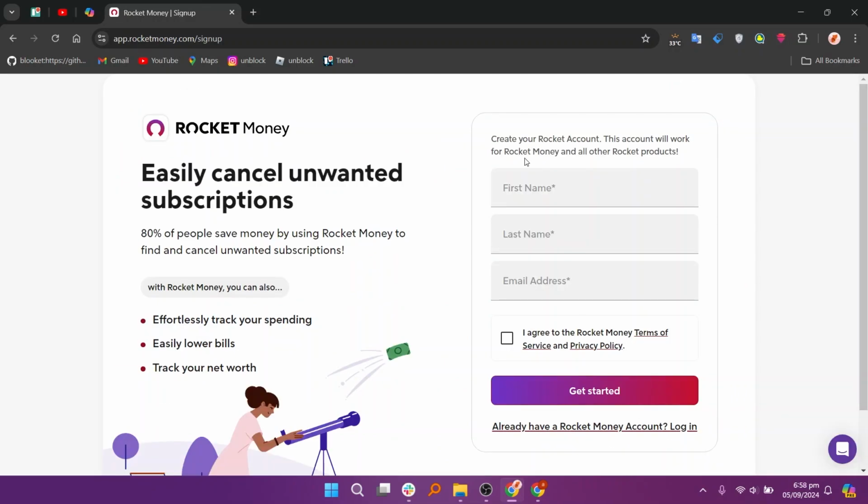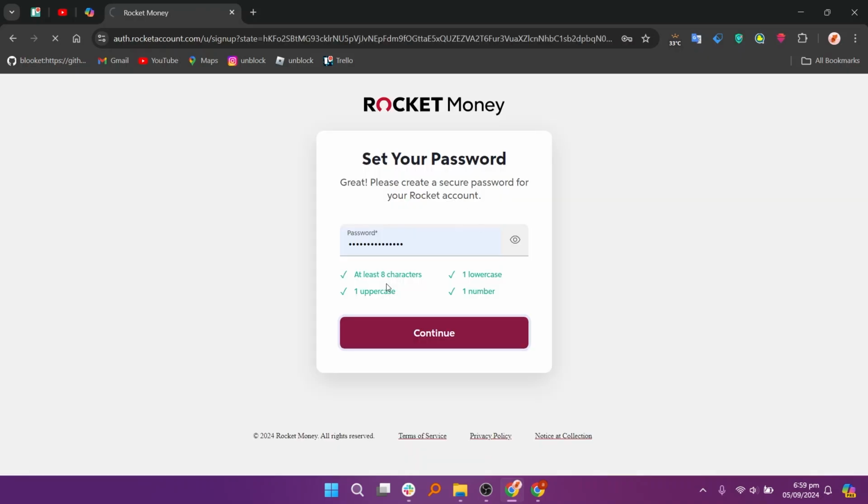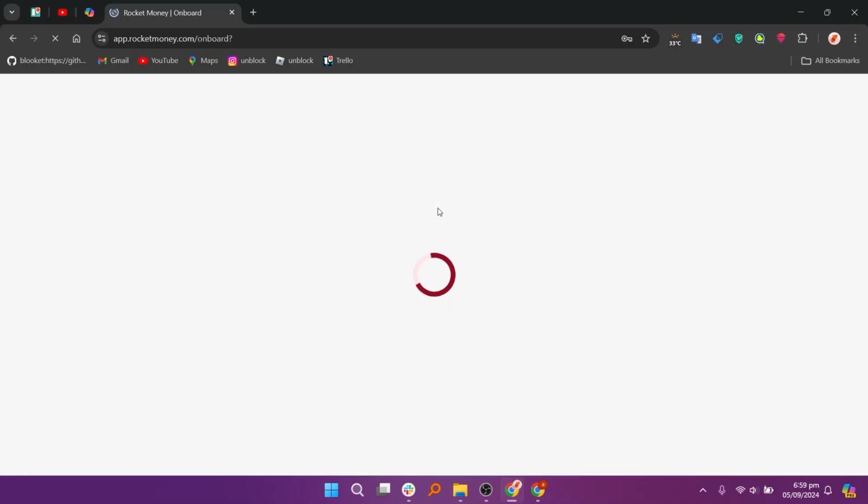To add a credit card, you need to enter the required details including your name and email address to sign up. Then agree to the terms of service and privacy policy. Click the Get Started button to continue. After that, create a strong password to secure your account. Click Continue to set the top goals of your account.